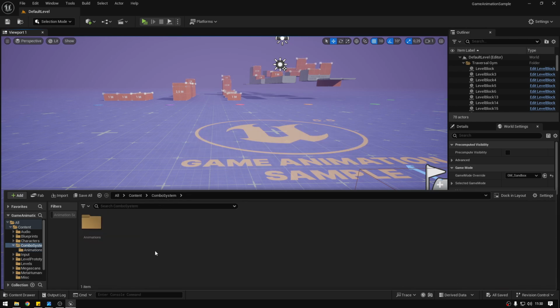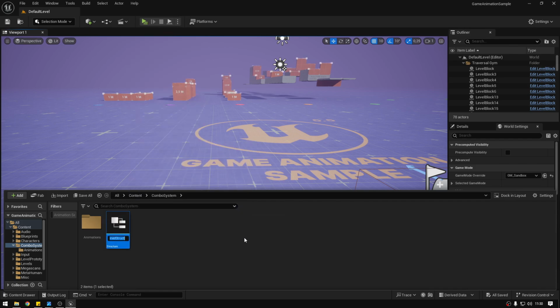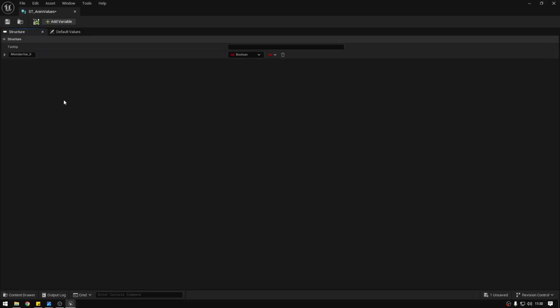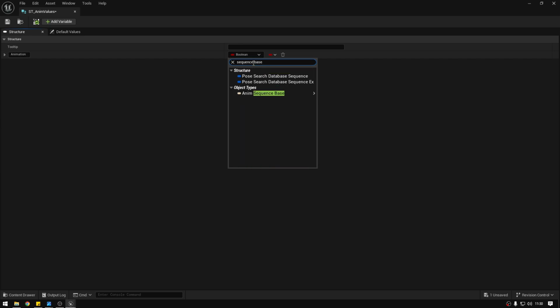Now we're going to go back and here we're going to start to create our system. So first thing we're going to do is go here to blueprint and create a new structure and call it ST_AnimValues. Open it up and the first property will be called animation, which will be the animation that we are going to play. In this case, it will be a sequence base animation sequence base soft object reference.